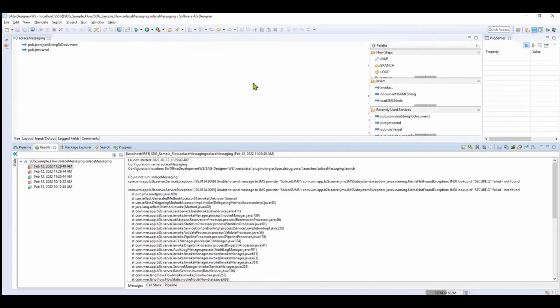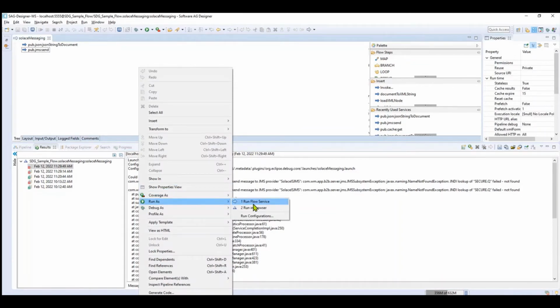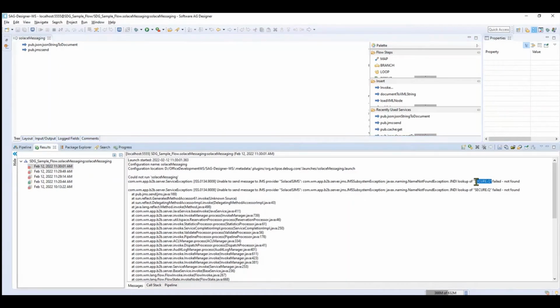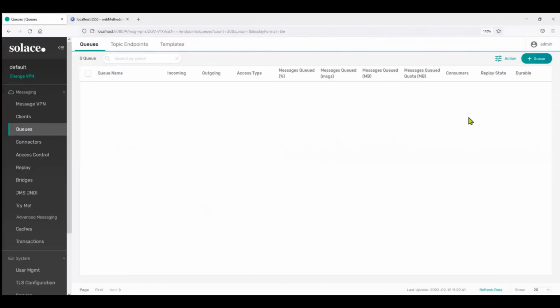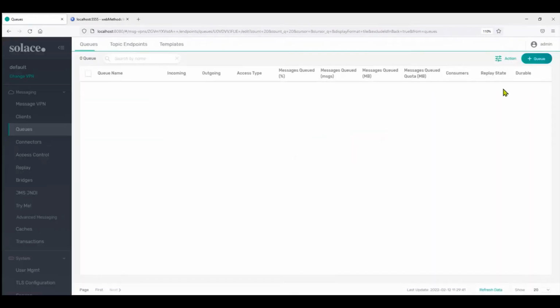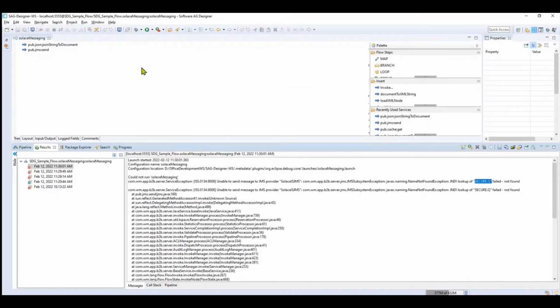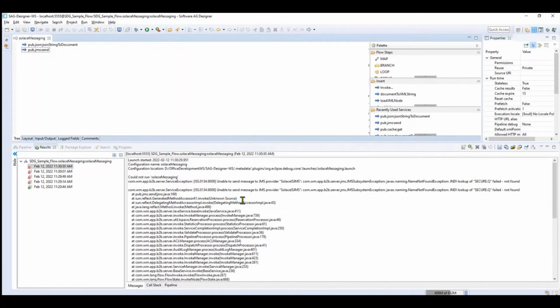Let's run it again. As you can see, it still gives the same error. Let's run the flow service once more, and you can see secure.queue doesn't exist. Let's jump over to Solace and create the queue. Secure.queue. Okay, and activate it. Now the queue exists. We switch back to designer and run it again. Yeah, no luck. As you can see, it still keeps saying that the JNDI lookup for the queue doesn't exist.